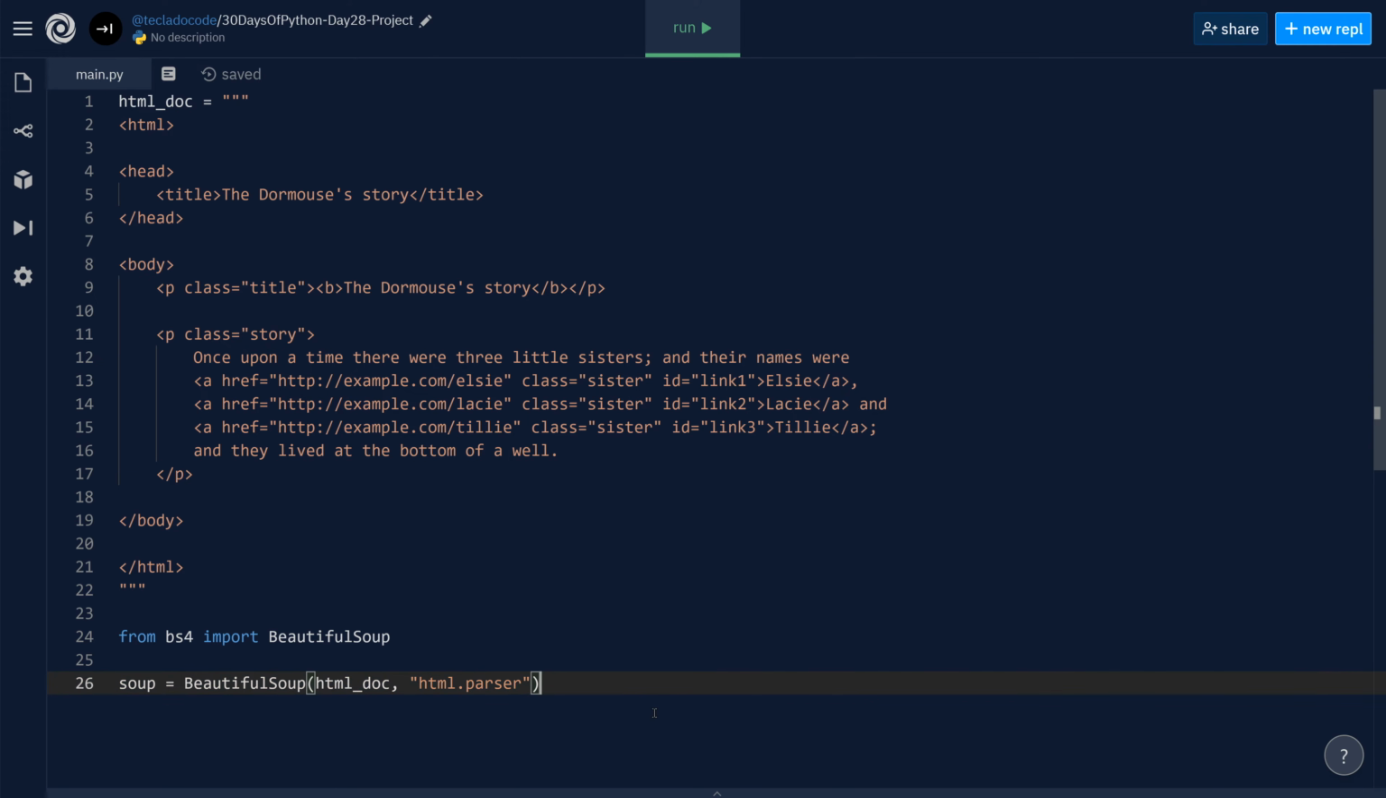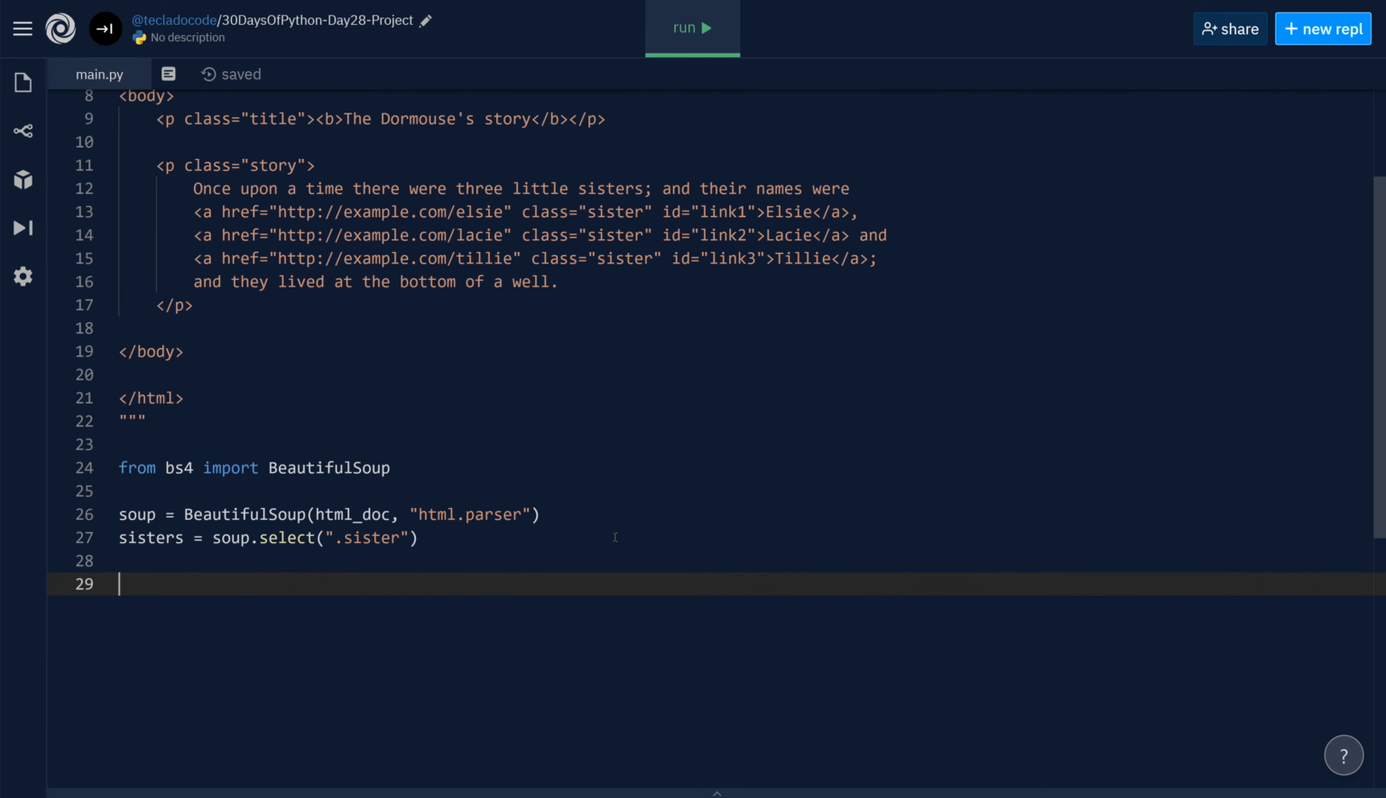So let's go ahead and do that. We'll say sisters is equal to soup.select, and inside a string, we will put the CSS selector that we want to use to find elements in this HTML document. That is .sister, as that is going to find elements that have the sister class, as we have learned. So that's these 3. Because select returns multiple elements, we are getting back a list of Tag objects.